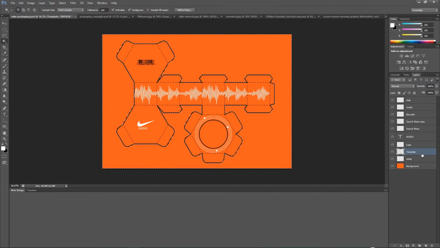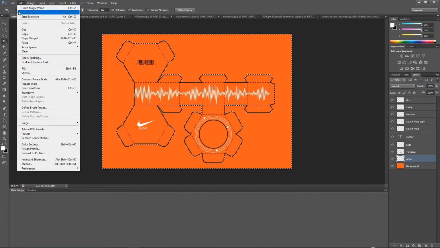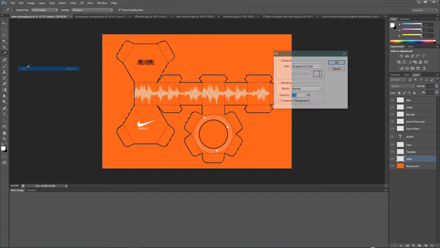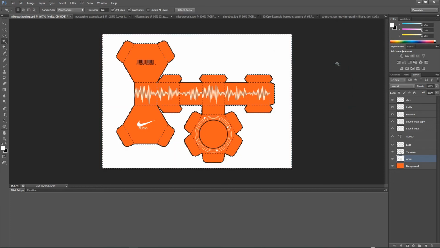I'm going to go to the layer called white that we just created, like so. And then I'm going to go to Edit and Fill. We've been here before. Make sure the white is selected in the colors, and make sure it says foreground color. And go OK. And go Control D to select None. And there we have it. That is the final design for the package.